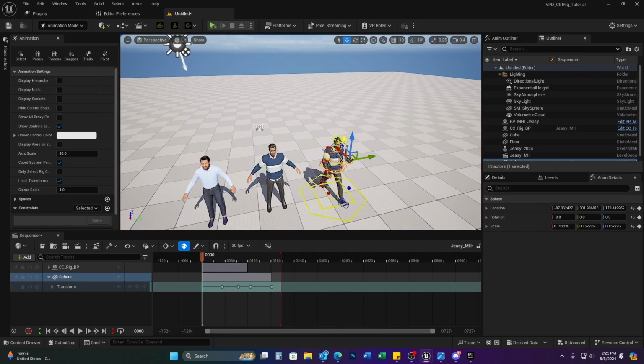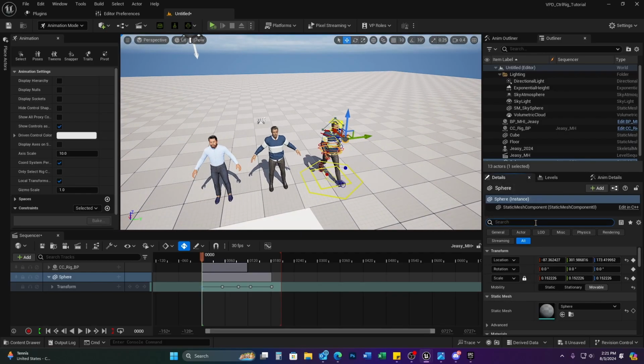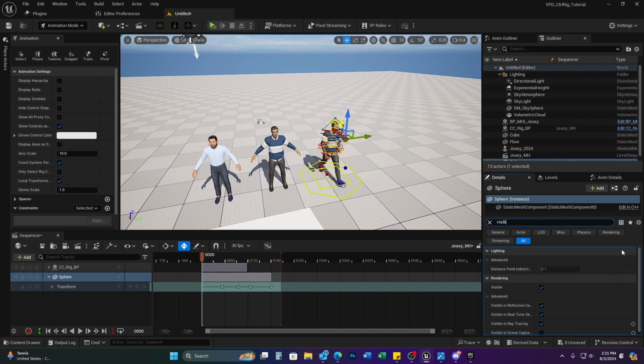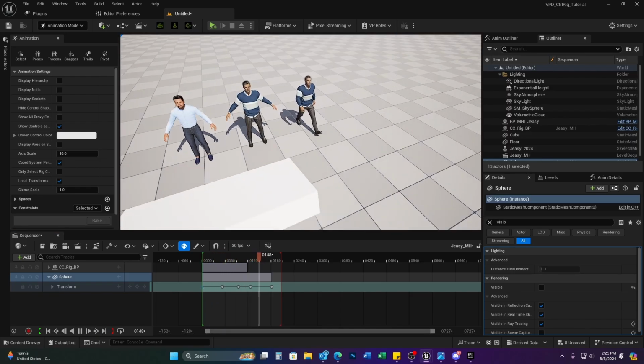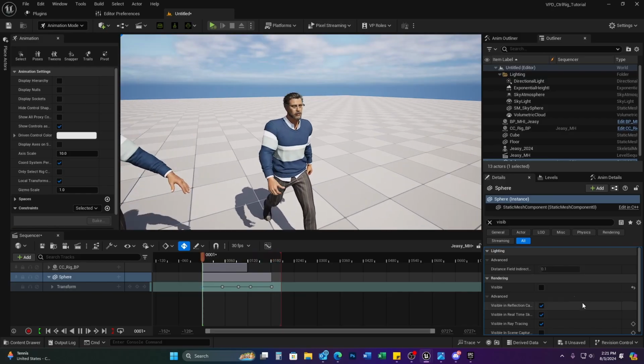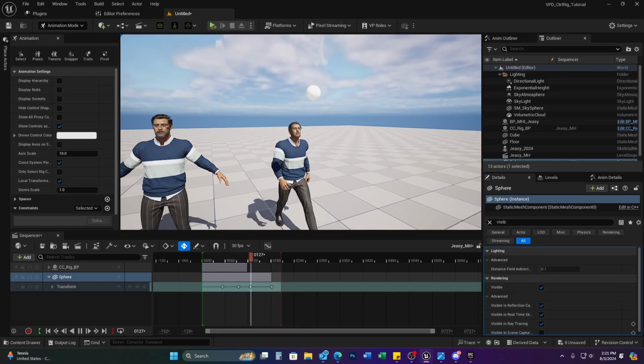Now, let's go left. I can select the sphere, go to my details, go to visible, and I can say rendering invisible. I can press play, and my head is moving because it's constrained to the sphere. If I switch on the visible, you will see where my character is looking at.